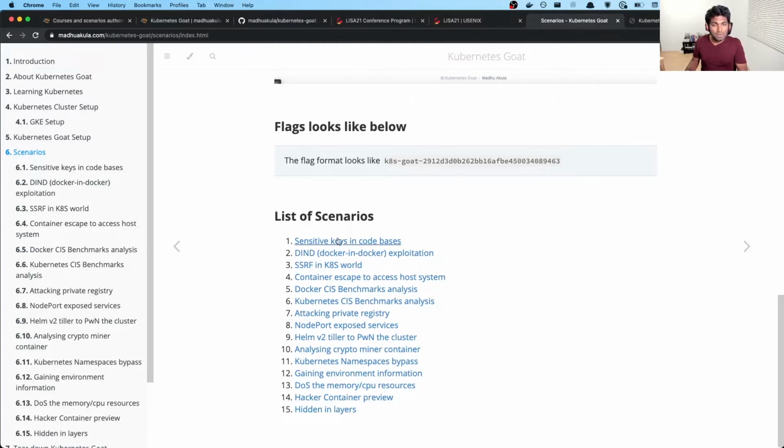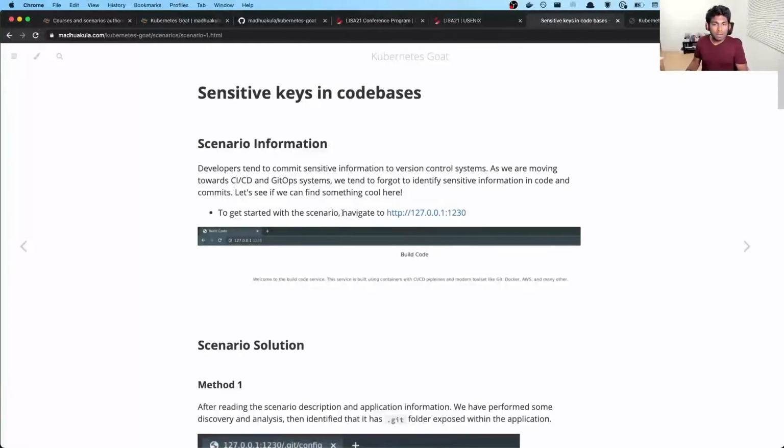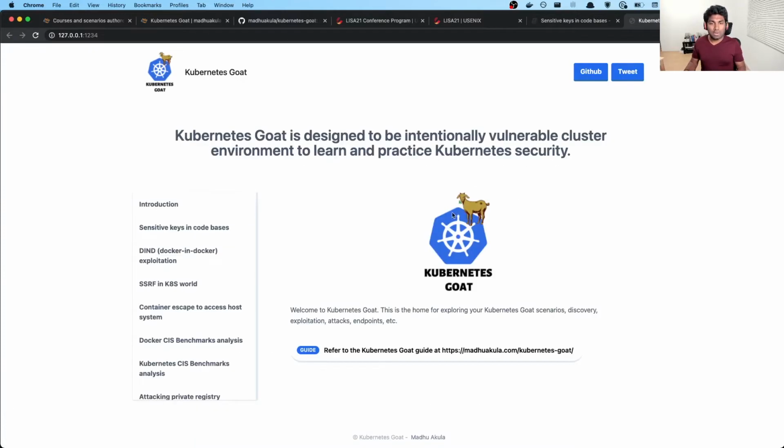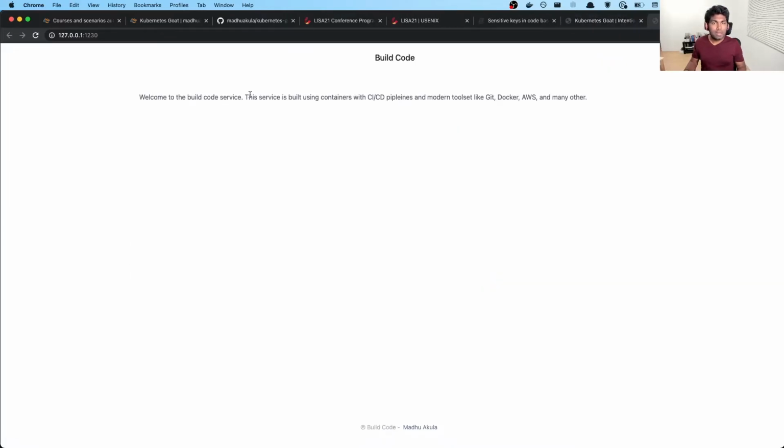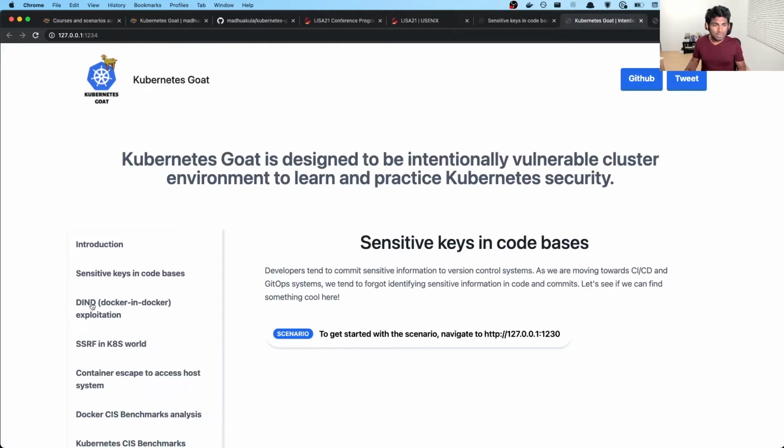Right. So let's start with one of these scenarios, and this is quite common. In most modern-day development, most developers use GitHub or Git as version control systems to write the code and deploy into production systems, right? This scenario is basically to showcase similar kinds of vulnerabilities and issues in the real world, right? If you click on the scenario, it will give you how you can get started and some context around the scenario to solve these challenges, right?